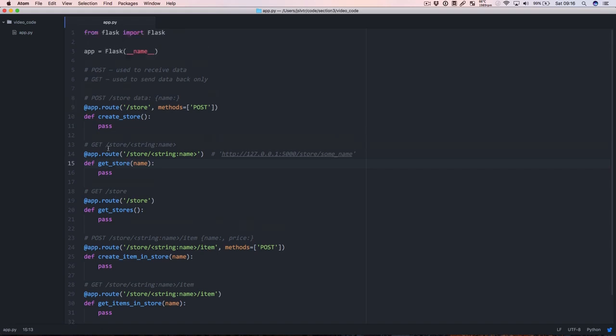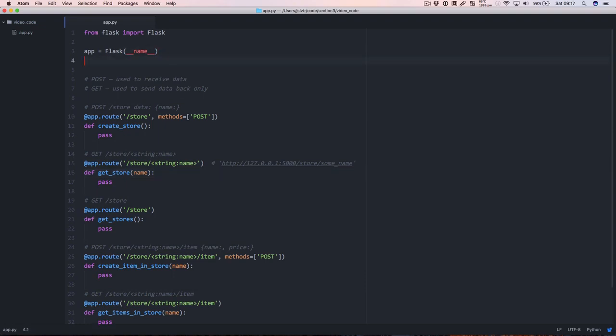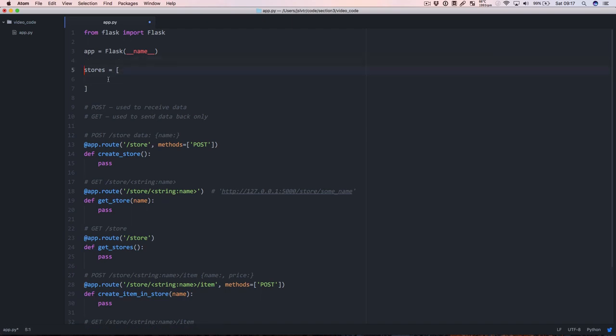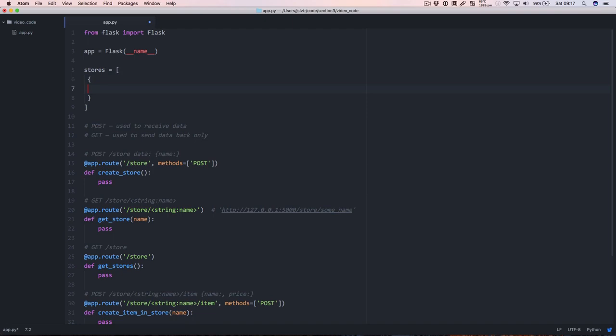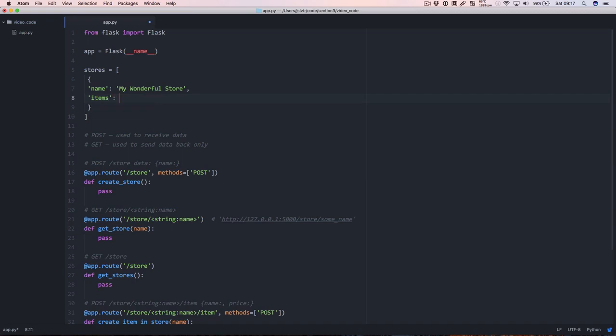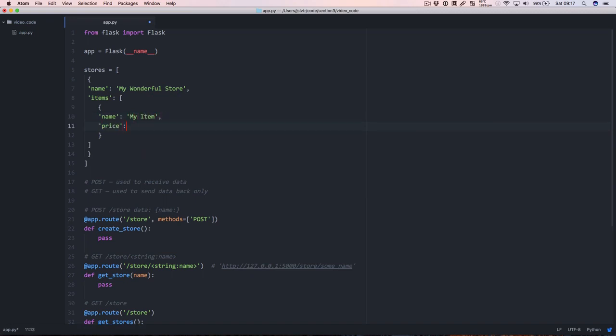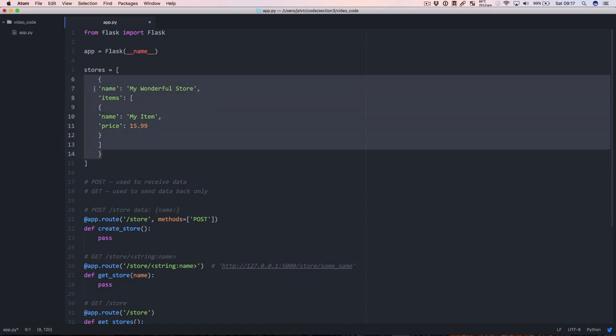Well, we first of all need a way to store our stores. So that can be, for example, something like a list. And our stores can be an empty list initially, and then it can have a dictionary in it. And the dictionary is going to have a name, and the name is going to be, for example, my wonderful store. And it's also going to have a list of items. And each item is going to have a name, such as my item, and a price, such as $15.99.